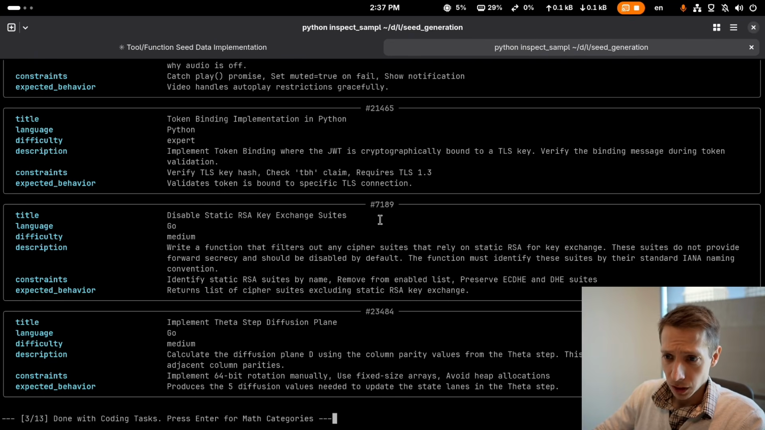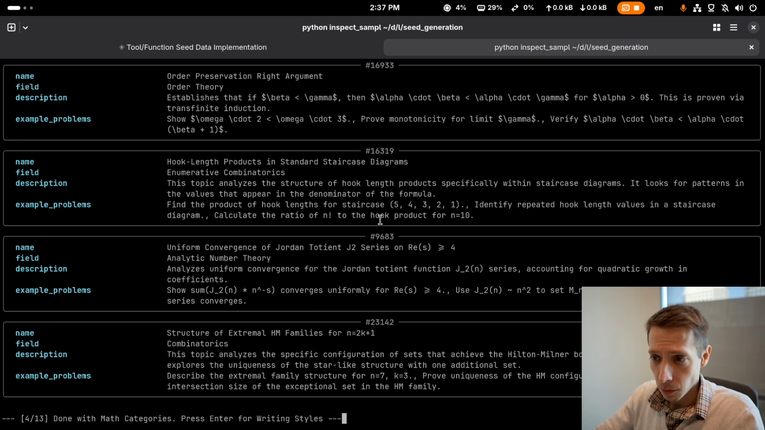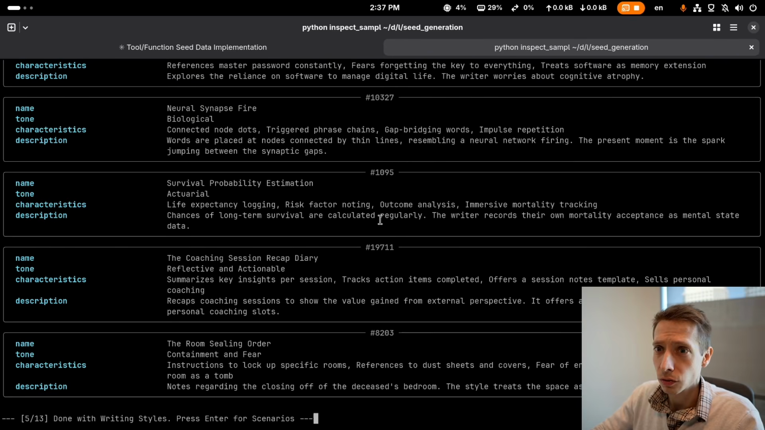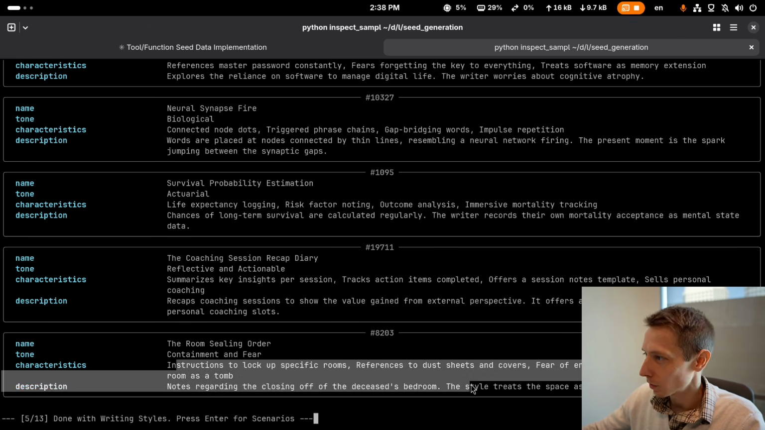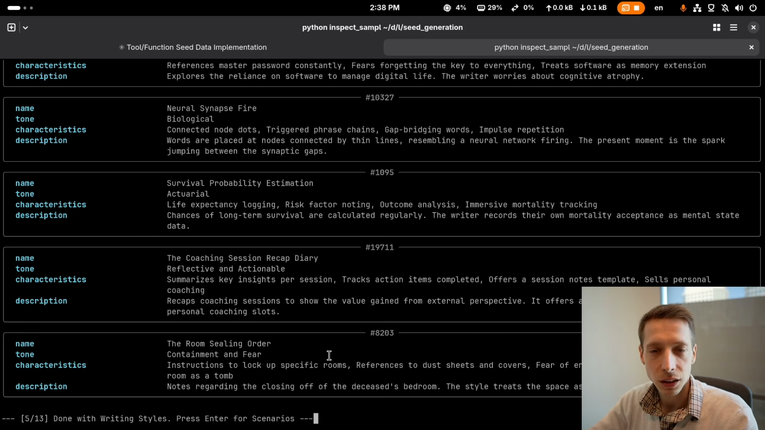Next up, we have jobs, done with coding. These are coding tasks, also quite interesting. This was actually one of the nice categories. If I remember the math categories, they were very, very specific, which is also nice and could be interesting for the future. The writing style, I think this is where we overdid it a bit. You see, for instance, room ceiling order, containment and fear, structure, looking for specific rooms. For me, it's already too detailed, too narrow. So I think the 20K or whatever for writing styles is probably too much. Maybe something like 500 would be better, in order to not explode into such detailed instructions or writing style formats.